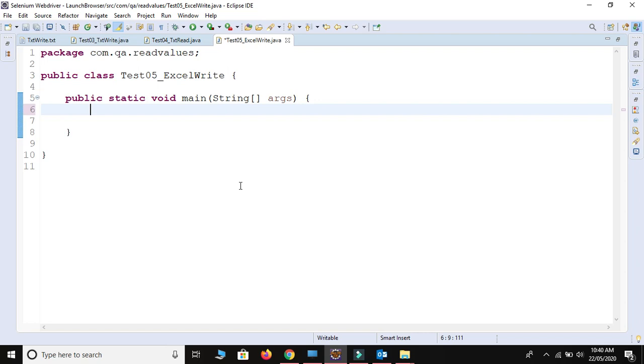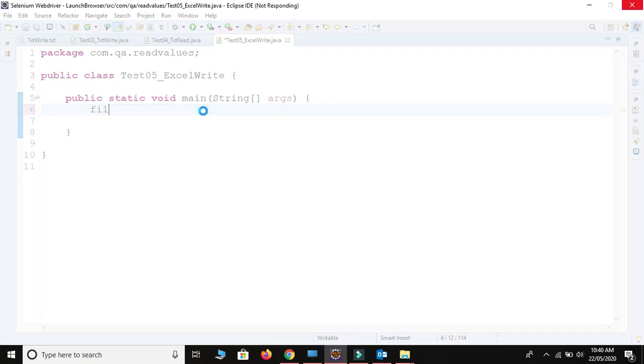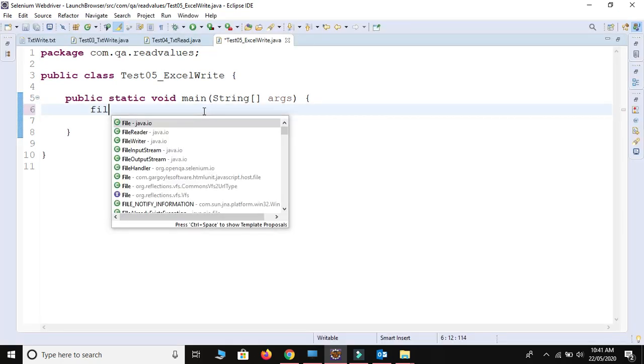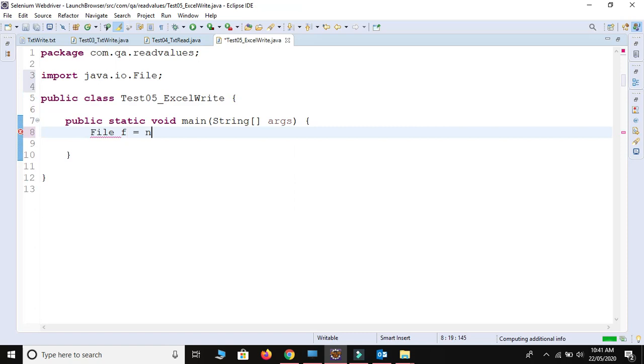So let's start with the coding. First thing is we need to provide the location of the file where we are going to write. So we use the File class and provide the location of our file in this system. We write File f is equal to new File, and then we provide the location of our Excel sheet.